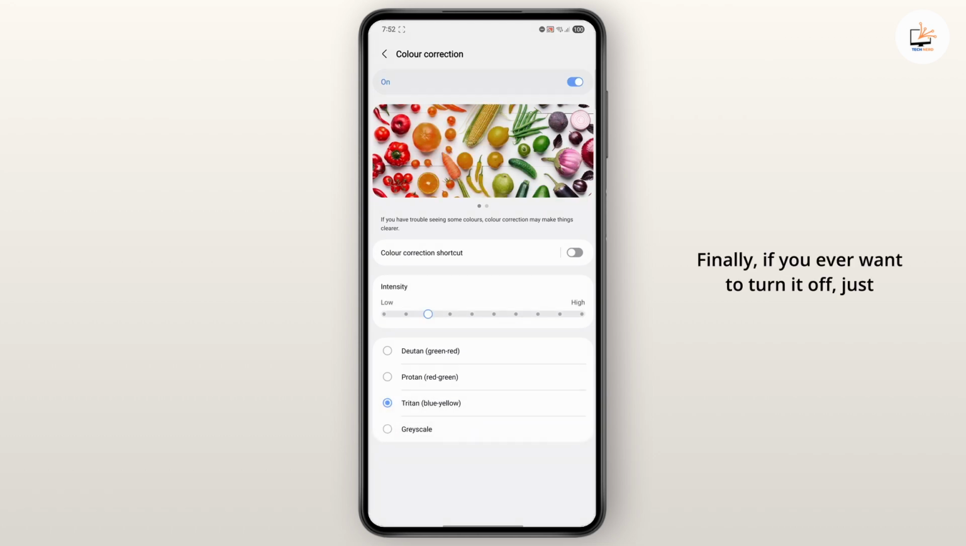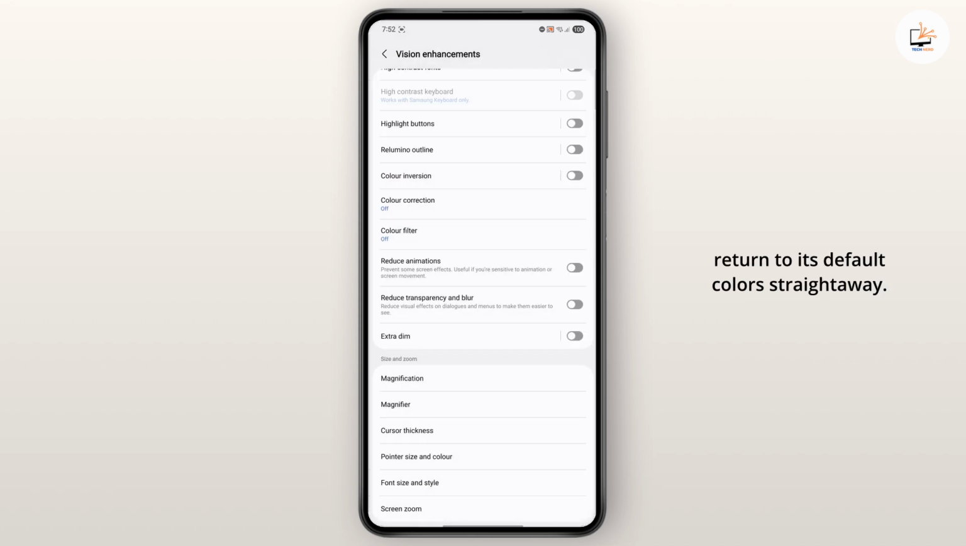Finally, if you ever want to turn it off, just come back to the same page and toggle Color Adjustment back off, and your screen will return to its default colors straight away. That's how you enable color correction on Android.